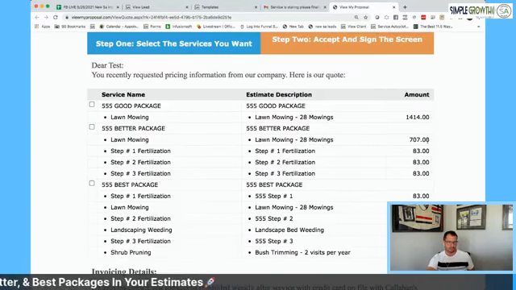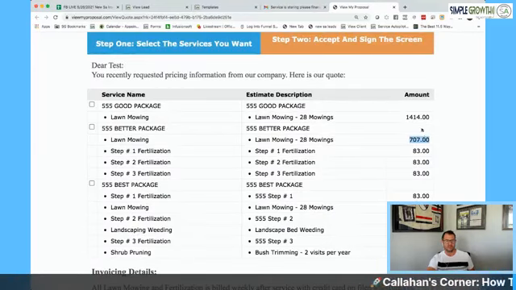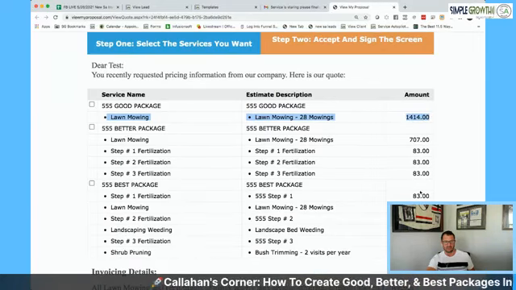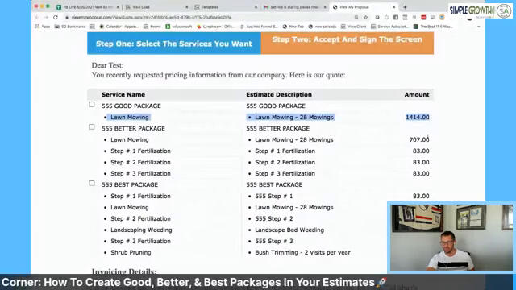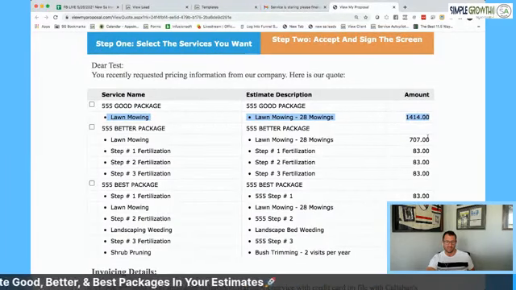And actually, I must have put the wrong number of 28 mowings in here. So we'll go back and edit this in a minute so you can see what this looks like. But this is one way of showing it. I recommend for a good, better, best package that we have just one line item that encompasses everything, not just the prices. But you can do it either way. But best practice, in my opinion, would probably not include this.